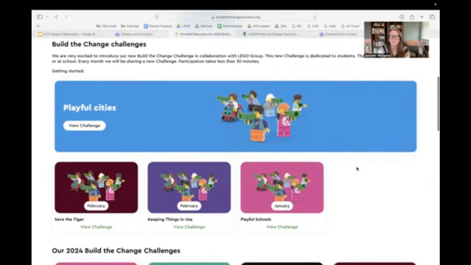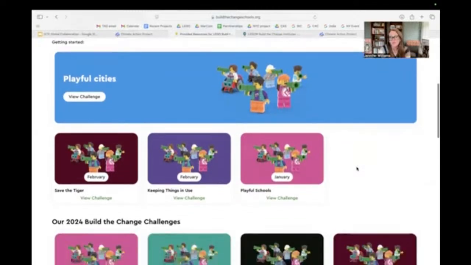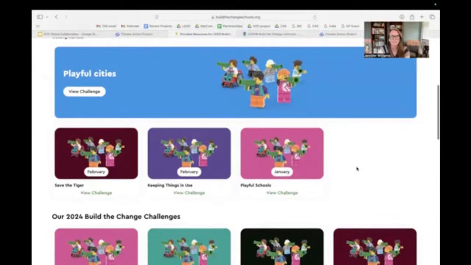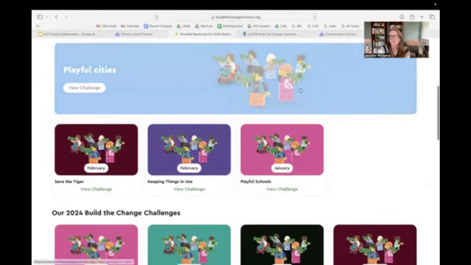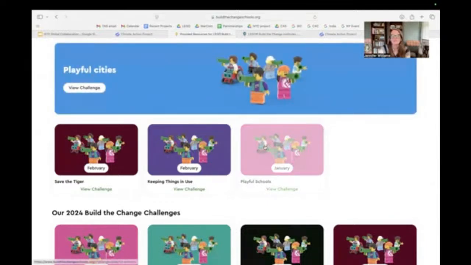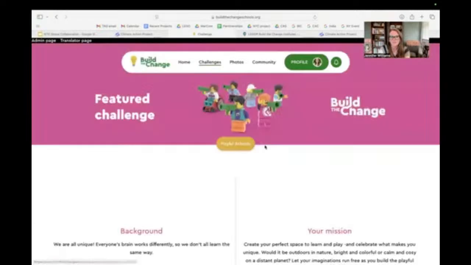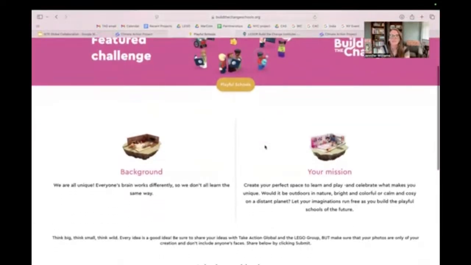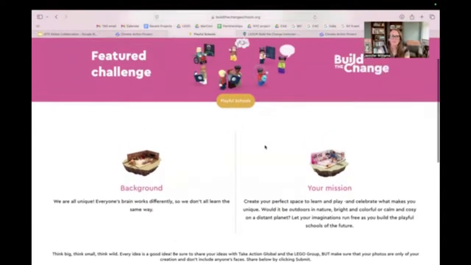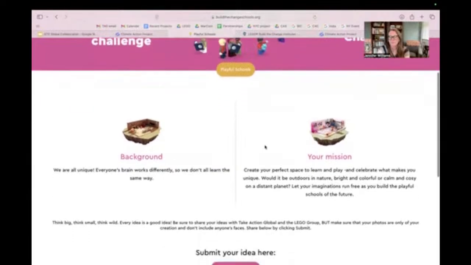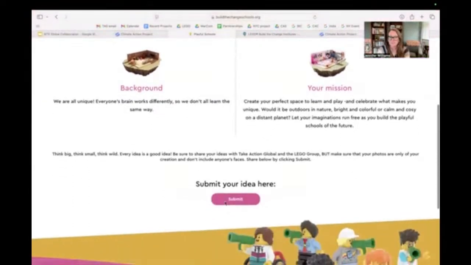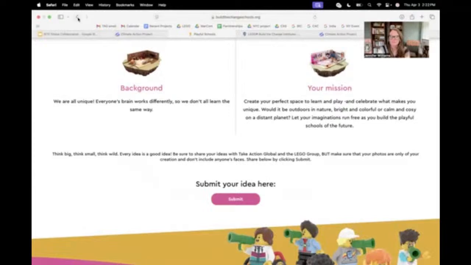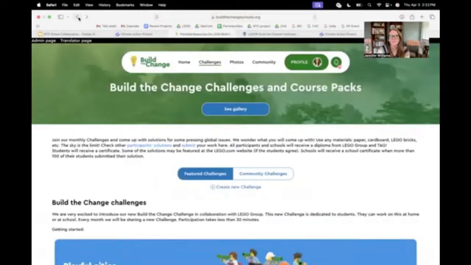So the challenges are going to be around social action topics. We're looking at planet and people. So some of our topics here, you can see building playful cities, making sure that nature is represented. Playful schools, the one we did in January, I loved because we were able to team up with Pharrell Williams and talk about ways that classrooms and students could build their own version of a playful school setting. And so students are able to submit their ideas. They can connect with other classrooms to co-create their solutions.